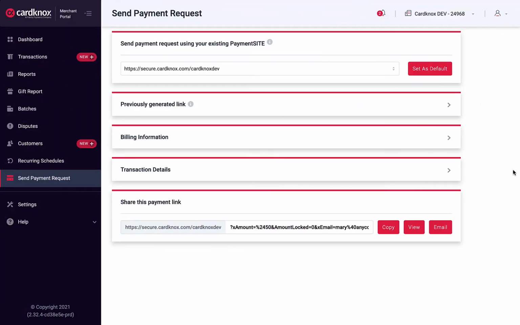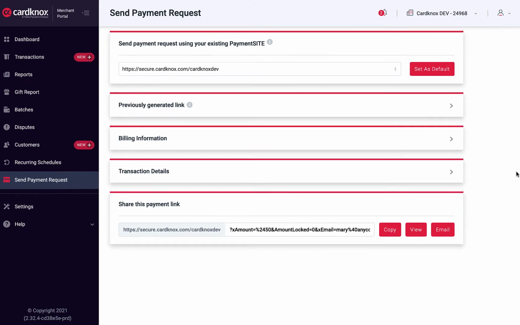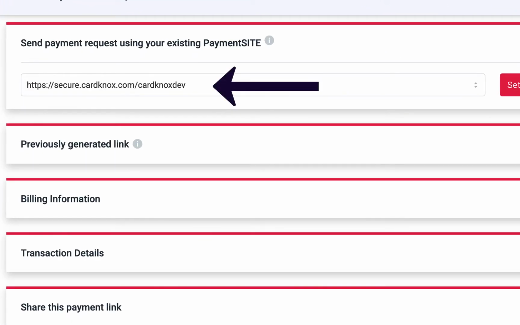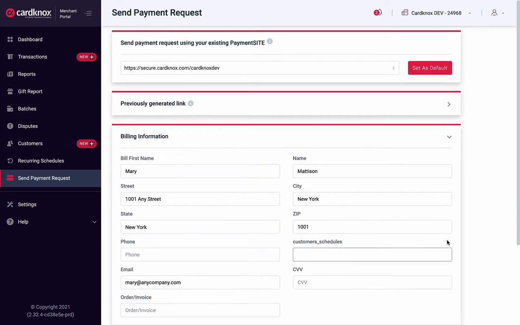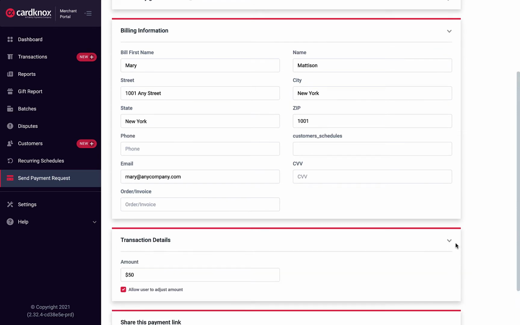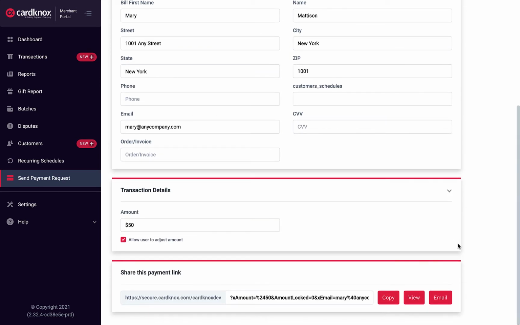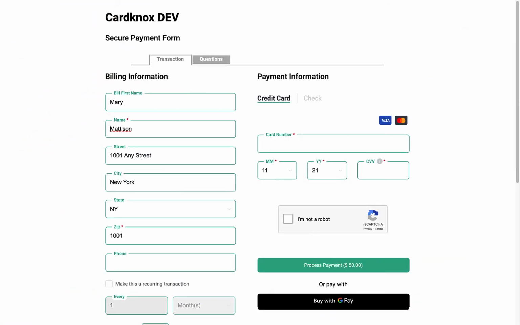Using the Send Payment Request module within the Merchant Portal, you can customize your PaymentSITE, pre-fill customer information, and easily share the form with your customers. Here you'll find your custom PaymentSITE URL that you can send to clients to collect payments. PaymentSITE makes the invoicing process easy. Simply enter your customer's billing information and the transaction amount in the fields provided to generate a pre-filled payment form. Next, copy the link or click View to preview your form as the customer will see it.